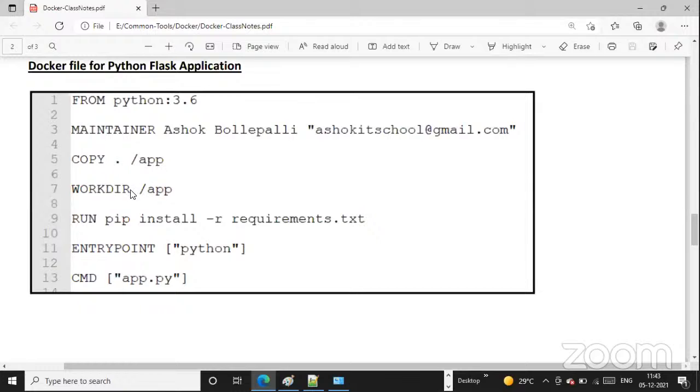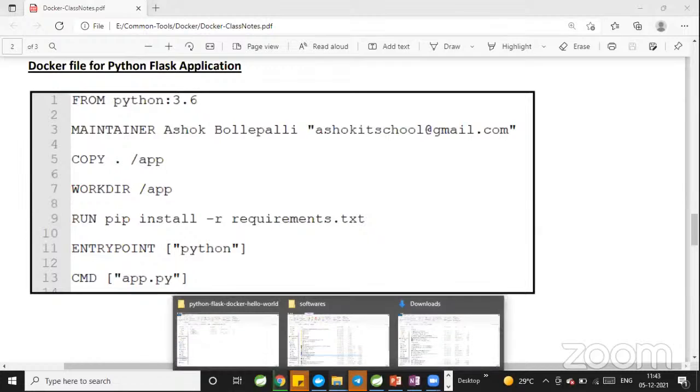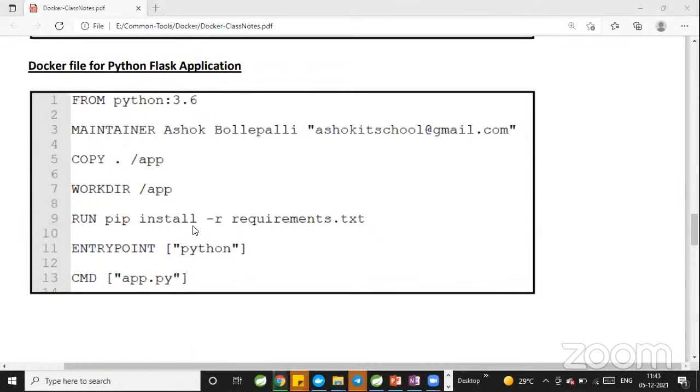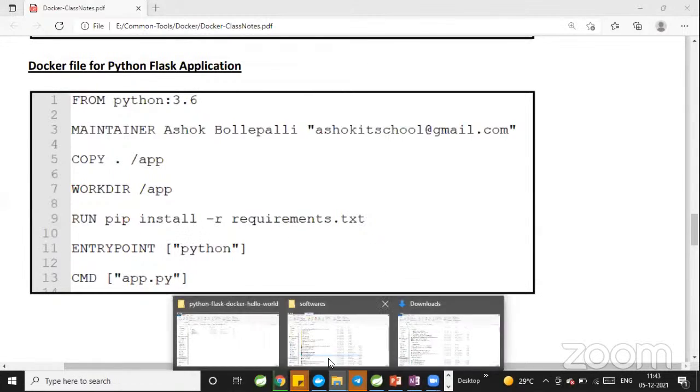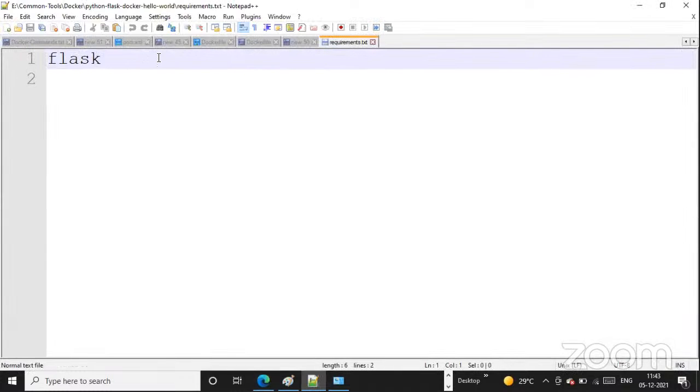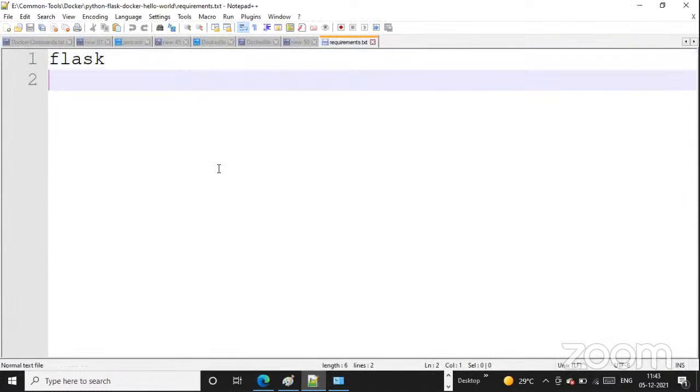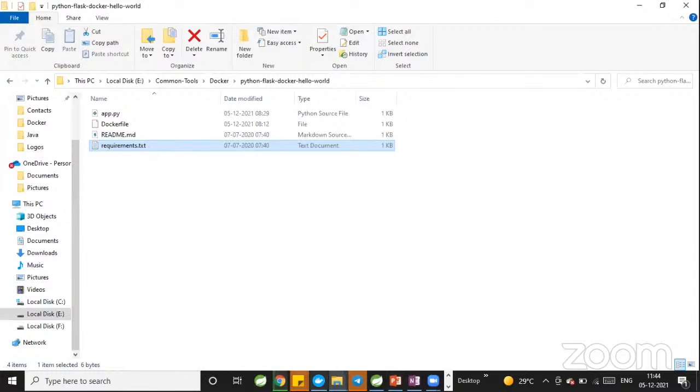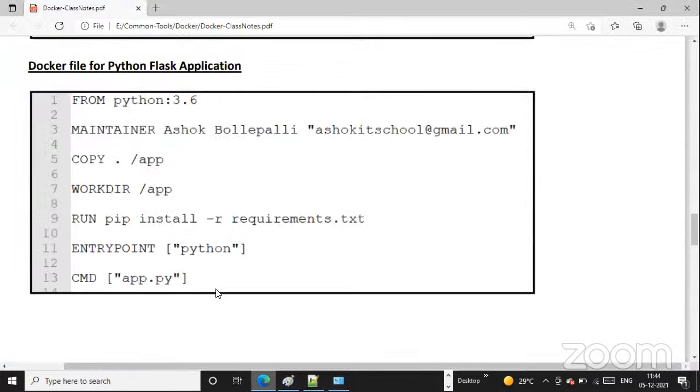Then you make that working directory as app. Run pip install -r requirements.txt. I'm telling to read the requirements.txt and install. In the requirements.txt, what is available? In the requirements.txt, I'm telling Flask. Python Flask is one framework. In Java, we have the Spring framework; in Python, there is the Flask framework. I'm telling Docker to install Python Flask framework.